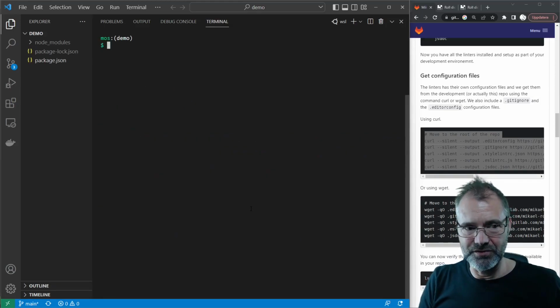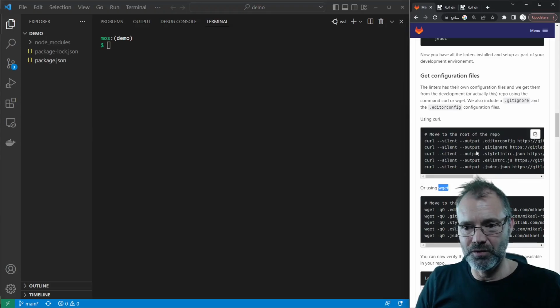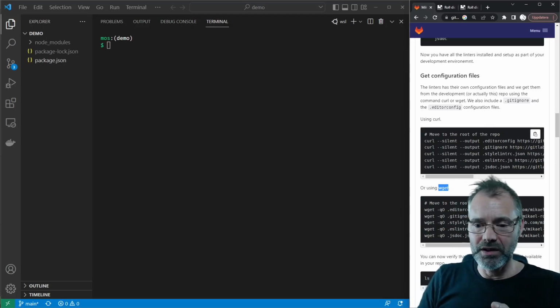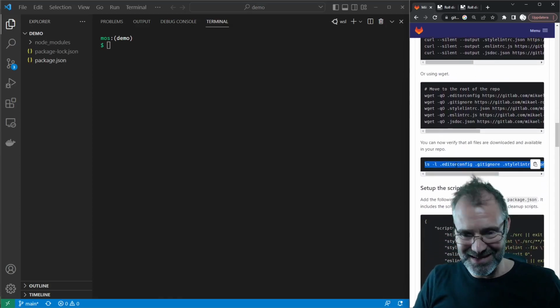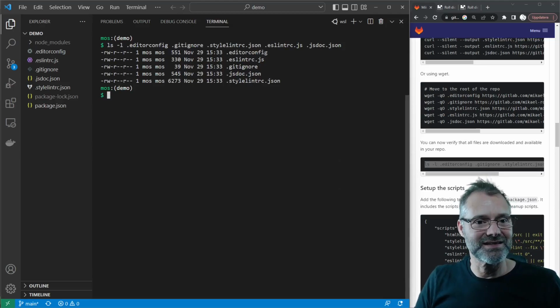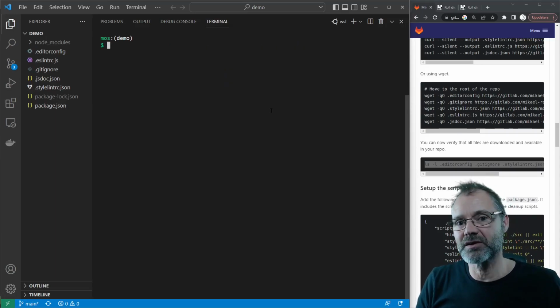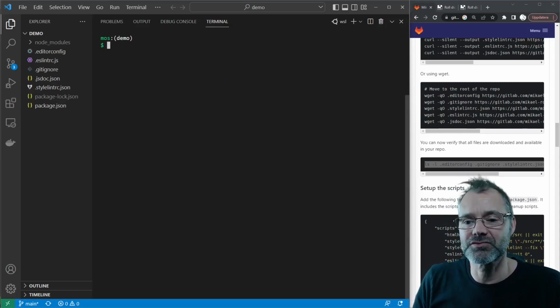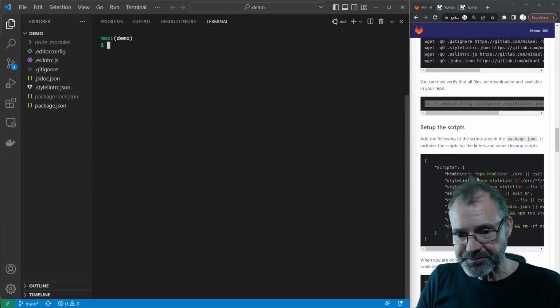So I'm going to download them using curl or wget, whatever you have on your terminal. There we go. All these files are there. I can just check that they are really there. And yes, we got an editorconfig, we got config for ESLint, a gitignore, for ESDoc, and for styling. So these are all linters, a development environment to help me write JavaScript code faster.